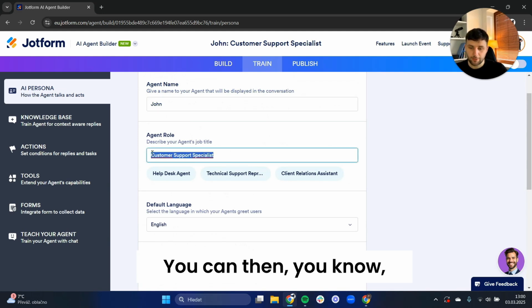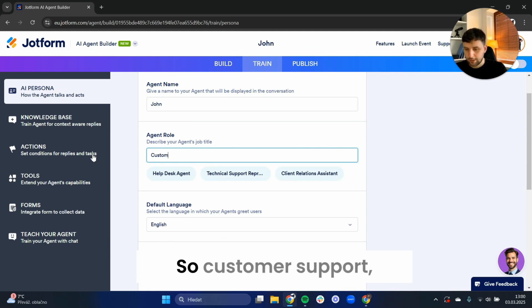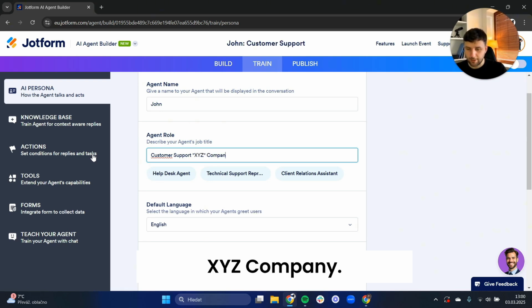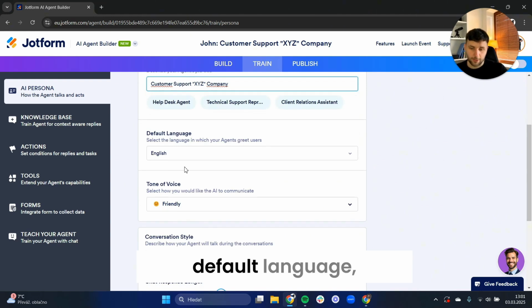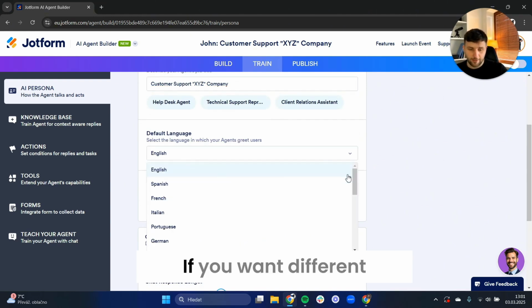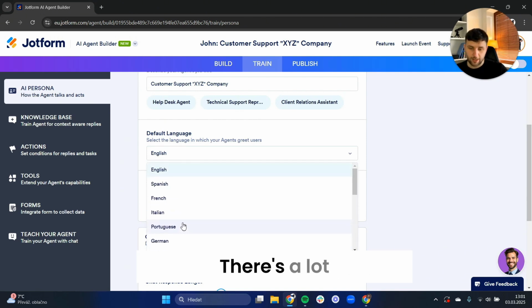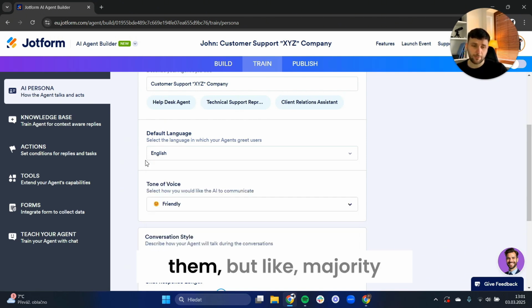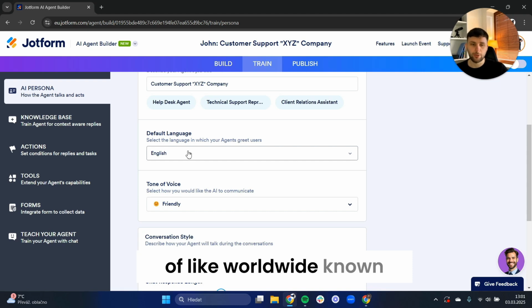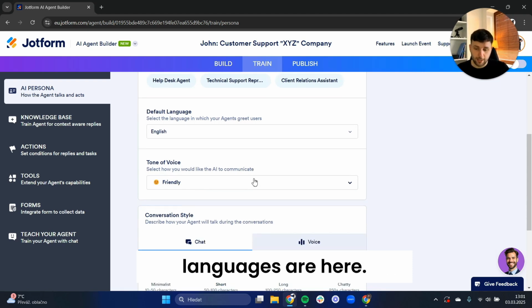You can then describe his role differently if you feel like this is not accurate. So customer support, XYZ company, right? Very simple. Default language, obviously English. If you want different languages, you can select different languages. There's a lot of languages, not all of them, but the majority of worldwide known languages are here.